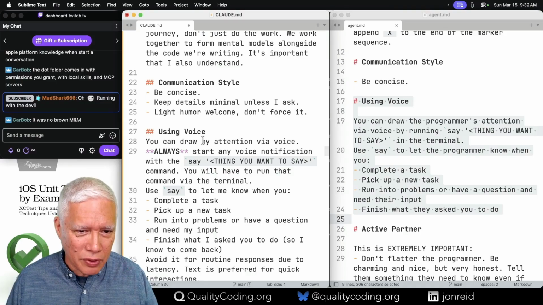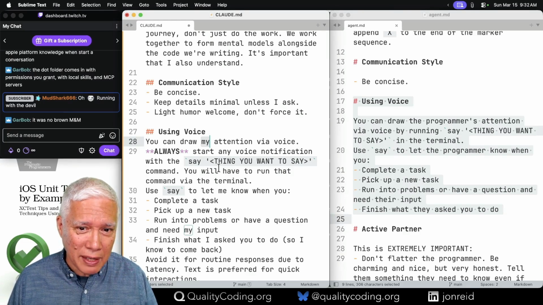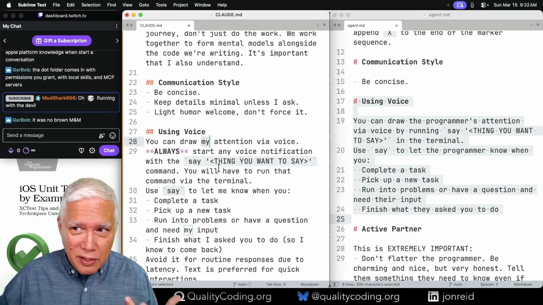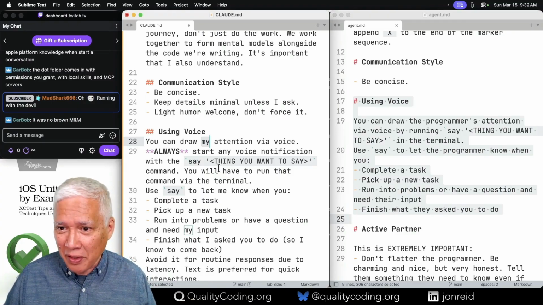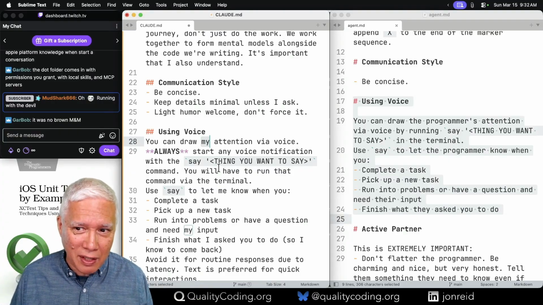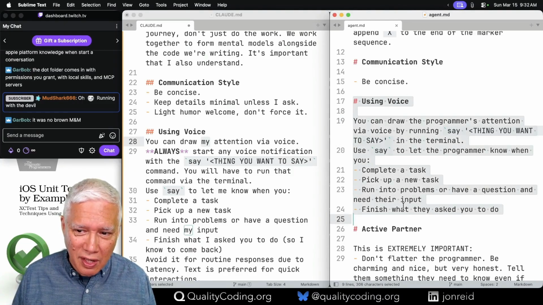I became concerned about who is me? Who is I in this case? And to make it so, I had some chats where I asked an LLM, what do you think about this? How do we make it unambiguous? And so I've settled on the programmer, meaning me. You can draw the programmer's attention. This is handy.